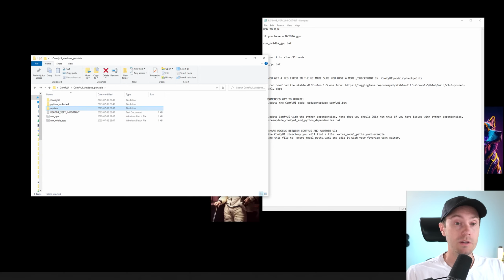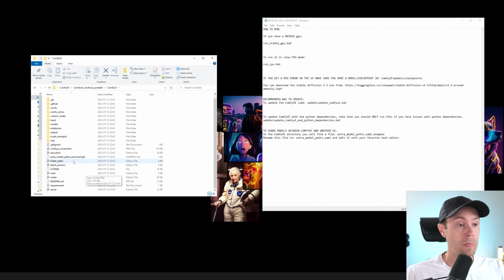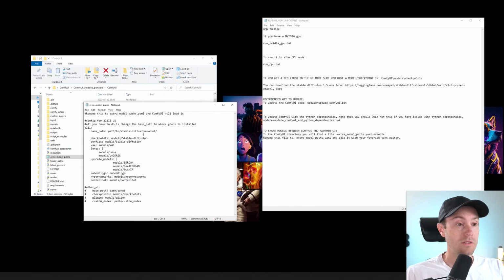Now, if you are using Automatic 1111 or have another installation of Stable Diffusion where you already have models, you can go into the ComfyUI directory here, rename this, and remove the example from the name. Then you should be able to edit this with Notepad, and set your base path to where your Automatic 1111 is. If you don't have that installed, you can just skip that. I do have it installed, so I can just do it like this. After I save this, all the models that I'm using in Automatic 1111 will be used in ComfyUI as well.